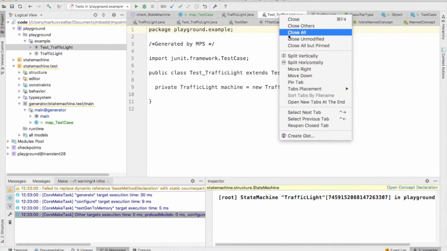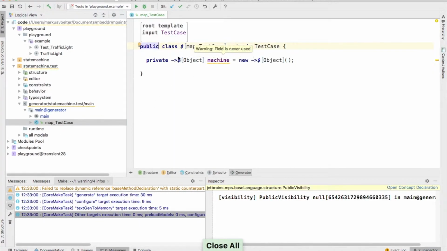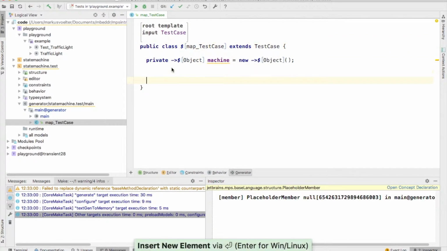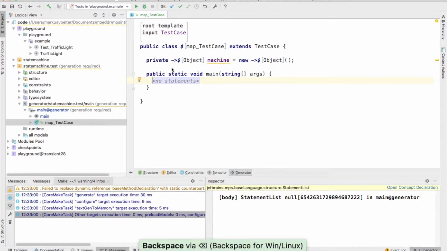Right, all right, so that was the first part. We basically created a Java class that inherits from test case and that instantiates an object of the class generated from the state machine, which we want to test. So let's add a public static void main method to run this thing.